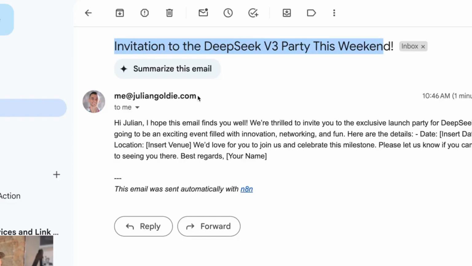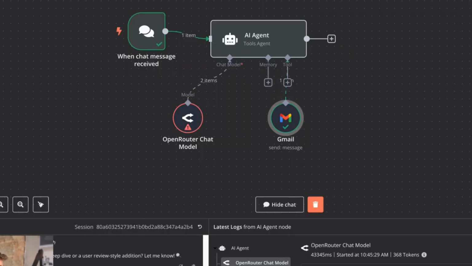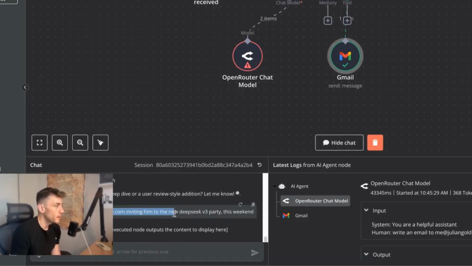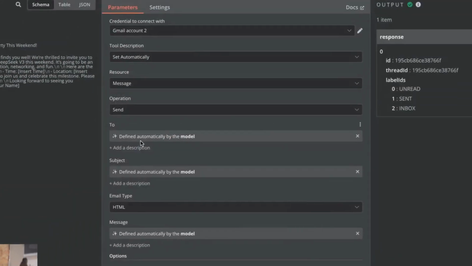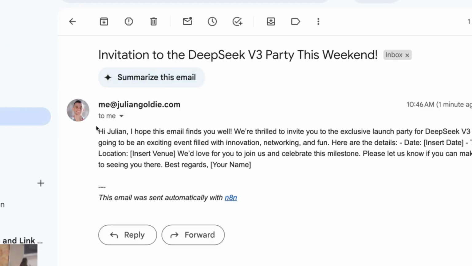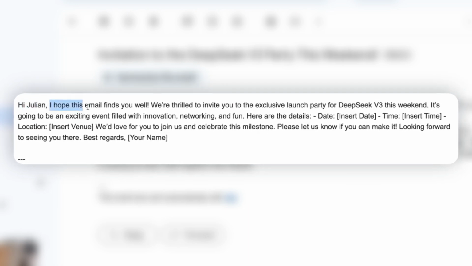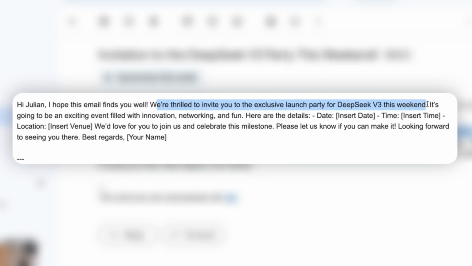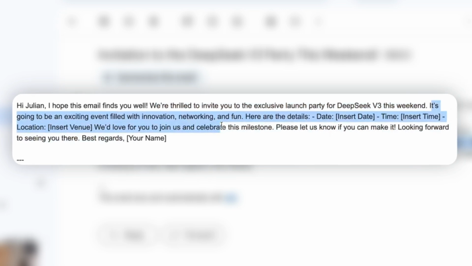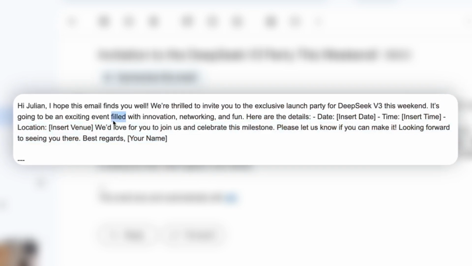But basically what we've done here is we asked DeepSeek inside N8N and the AI agent to just write an email to me@juliangoldie.com, inviting him to the new DeepSeek V3 party this weekend. And inside the subject line, the to email address, and also the message, we said, figure it out, mate. Use the AI to figure that out. It did it. It did its magic. And you can see here it says, hey, Julian. So it even figured out my name from the email address. And it said, hey, hope this email finds you well. We're thrilled to invite you to the exclusive launch party for DeepSeek V3 this weekend. It's going to be an exciting event filled with innovation, networking, and fun. Here's the details. There you go.